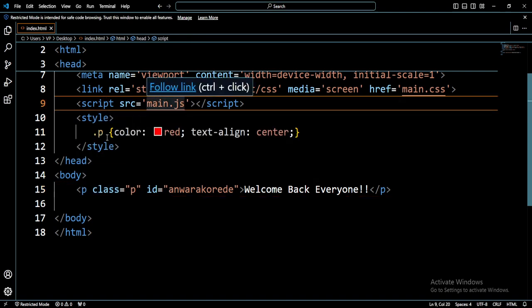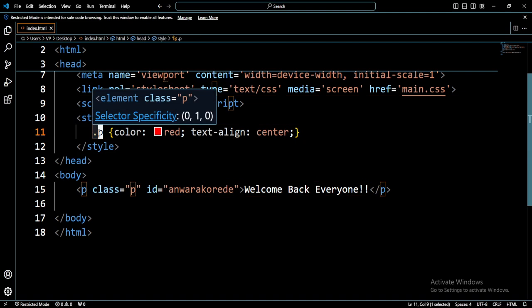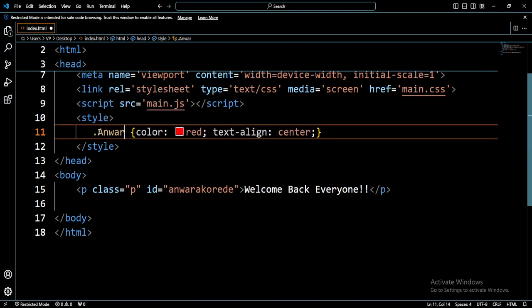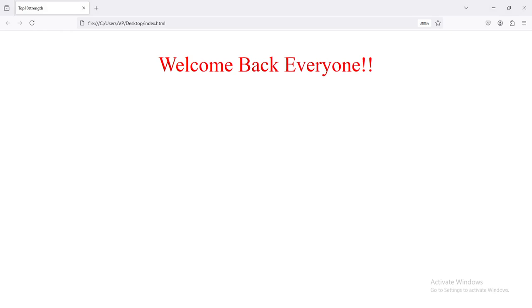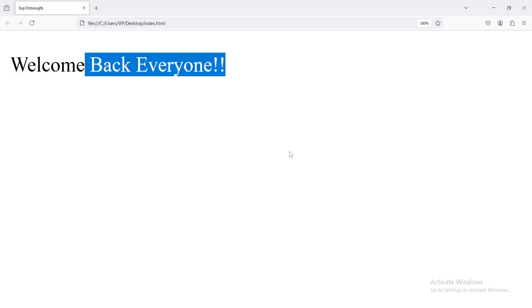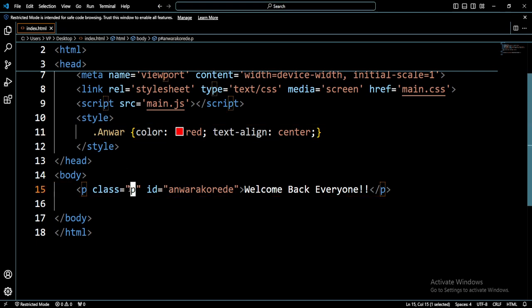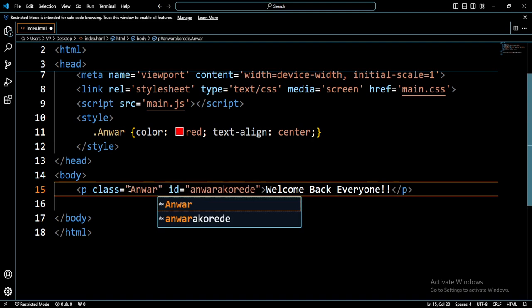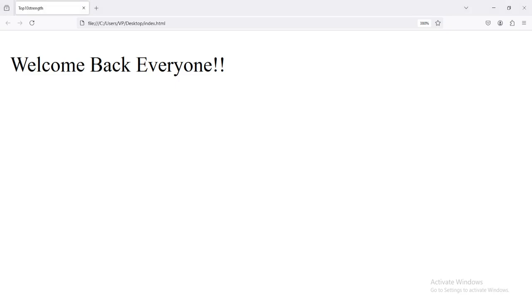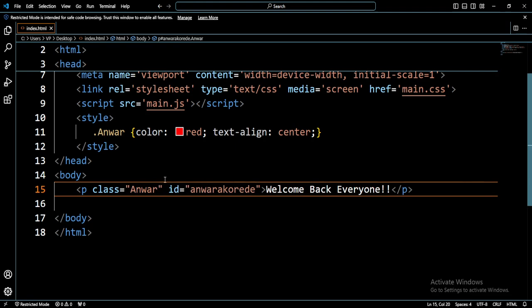So quickly, let's say for instance you change the name to anwar, like we did in our ID selector. Can you see? It's not going to work when you don't have anwar inside your class attribute. Now let's give our HTML class attribute anwar. Now it's going to work. Can you see? It's working. Let's give it anwar and dash akorede, dash ayofe.